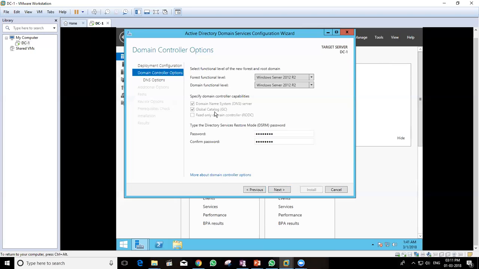What is DNS? Domain Naming System. It's giving .com, that is the domain name. Our domain is ctxlab.com, that is the domain naming system. What is global catalog? The global catalog server contains partial information of the entire forest, the entire domain. We will explain these Active Directory components in detail in further videos, especially global catalog and FSMO roles.